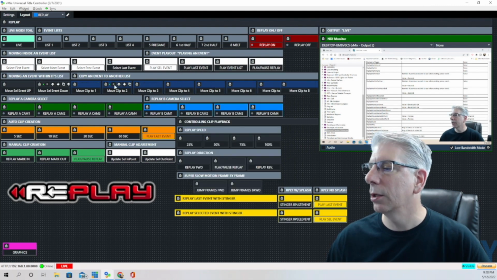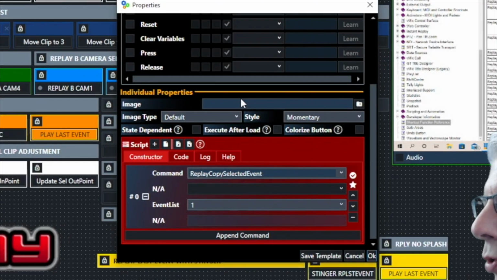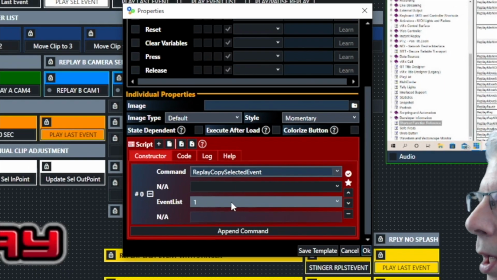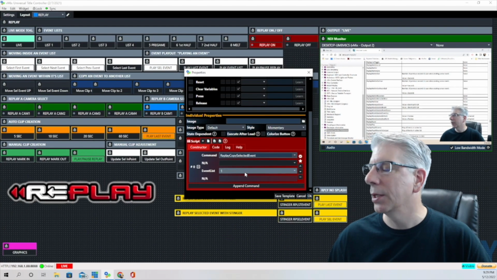All right, so let's take a look at one more. This is move clip to 2. As you would expect, this says replay copy selected event to the event list, and the event list is 2, but it's going to be designated as 1 because the first event is designated 0.